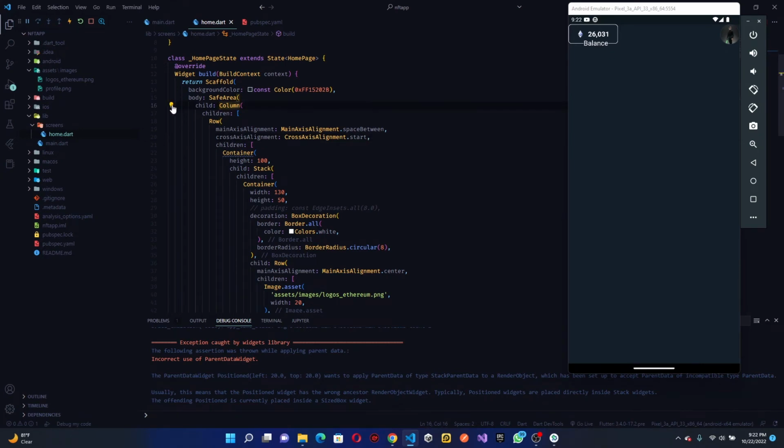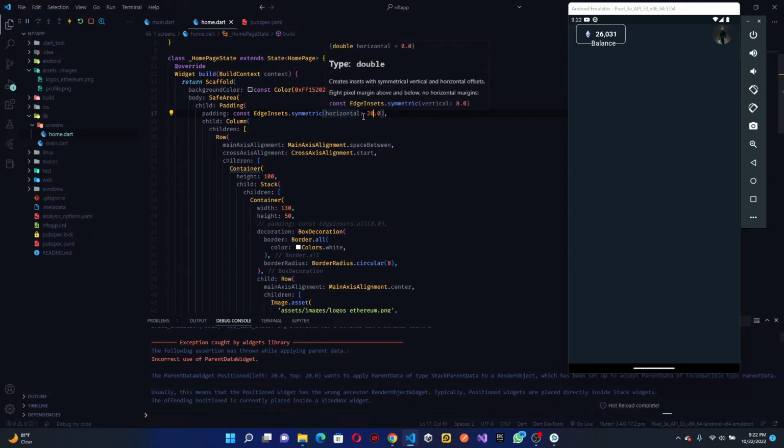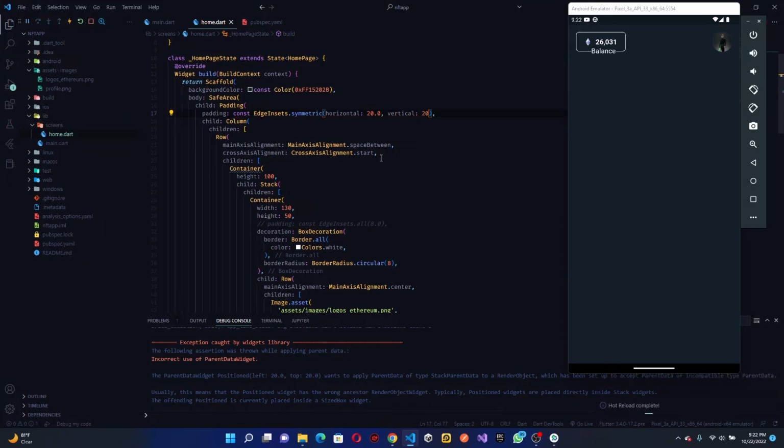So let's go ahead and specify a padding now for our column. For this padding here, let's do symmetric. So symmetric, we are saying horizontal. Horizontal, we want to have a padding of, let's say, 20. Save this. Okay, I think that is a little bit better. Then for vertical, let's also have 20. All right, good. So that is fair enough.